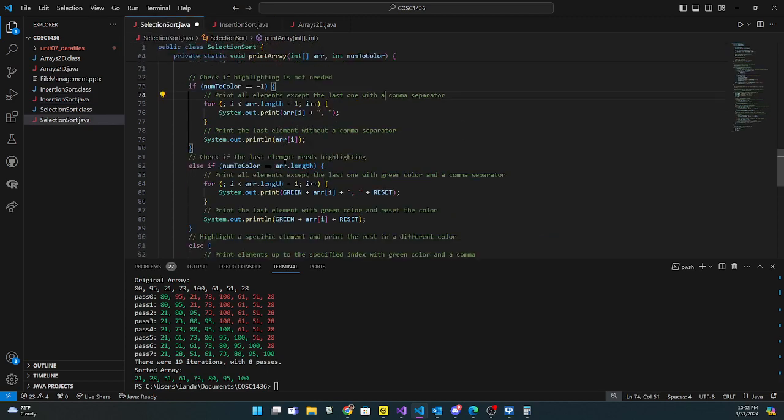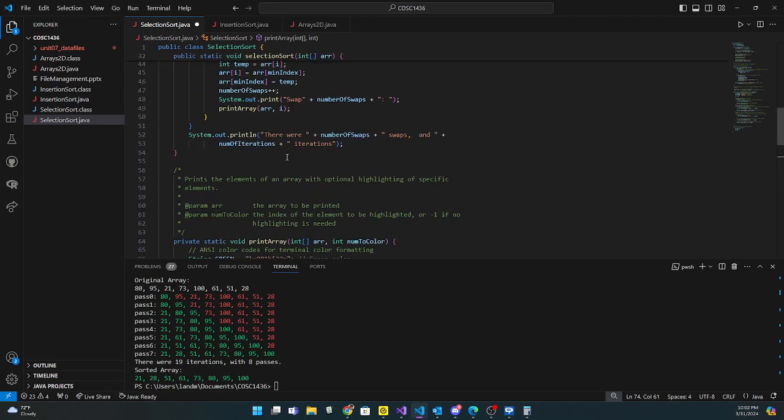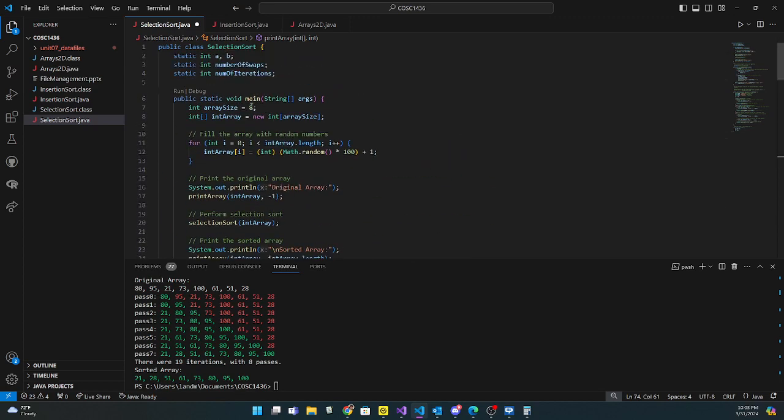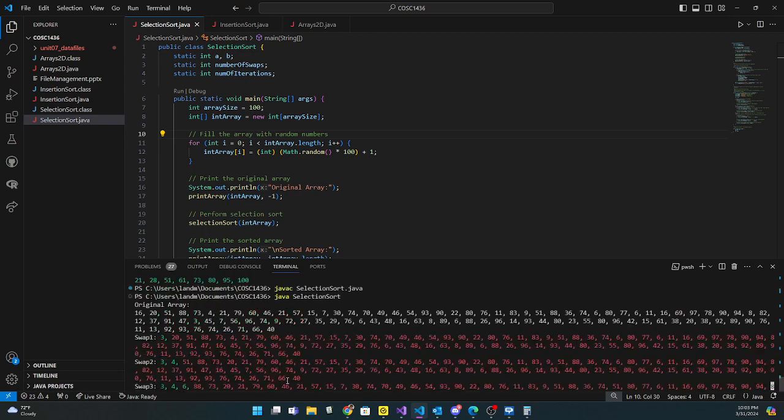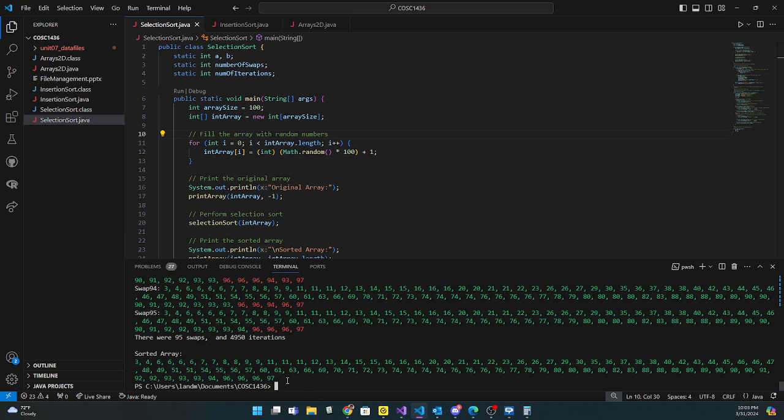Sometimes I'll end up with an array that is, in fact, let's go ahead and test something. I'm going to go to selection sort real quick, and I'm going to set this array to be a size of 100. Now, selection sort is very standard. It's always going to give us the same number of iterations, and I'll show that to you right now. Let's go ahead and compile that, and we'll run it. All right, and so we have 95 swaps with 4,950 iterations here, right?